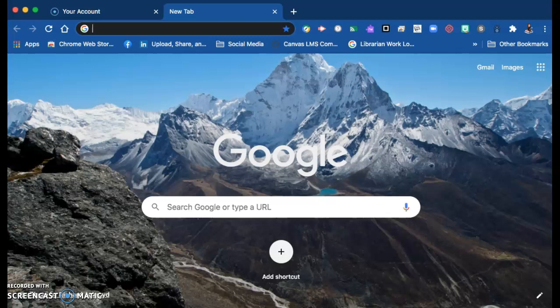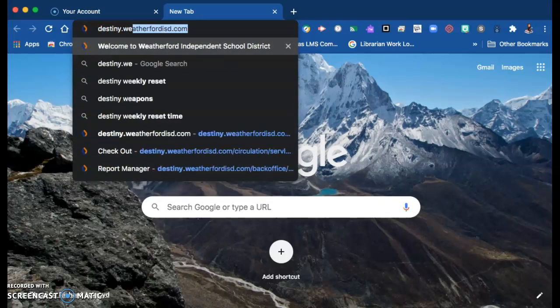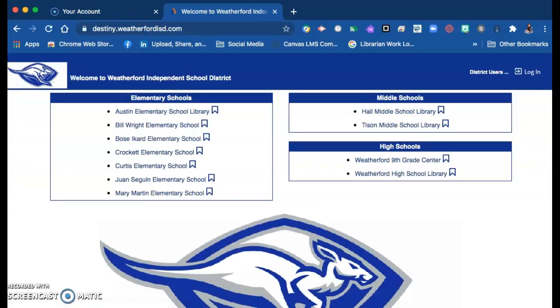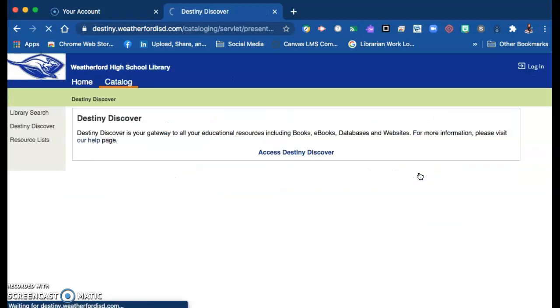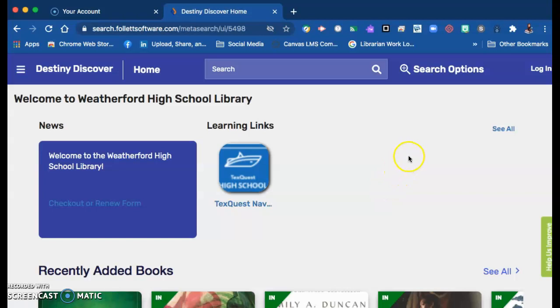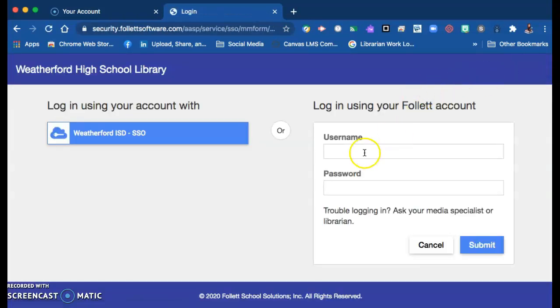Or you can just type in destiny.weatherfordisd.com. It will pop up with our Weatherford ISD library pages. You click on Weatherford High School. Once you get to the Weatherford High School page, you can renew a book right here, or you want to go ahead and log in if you're not renewing a book.